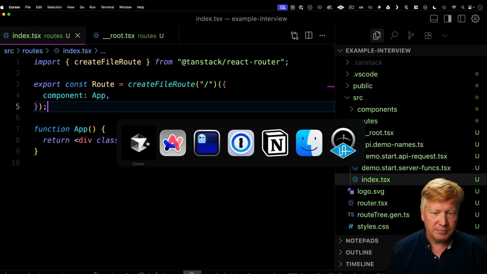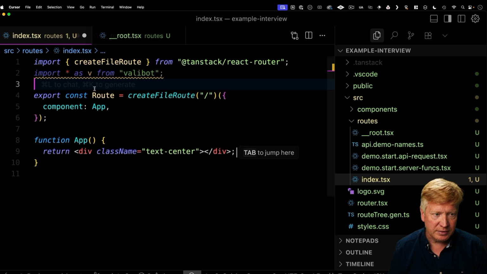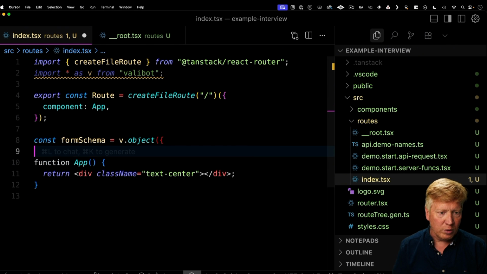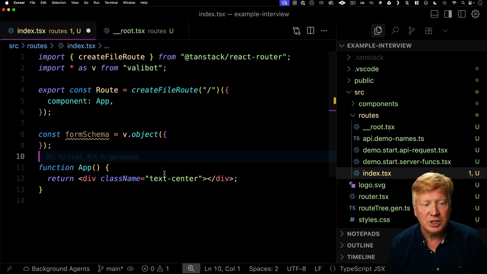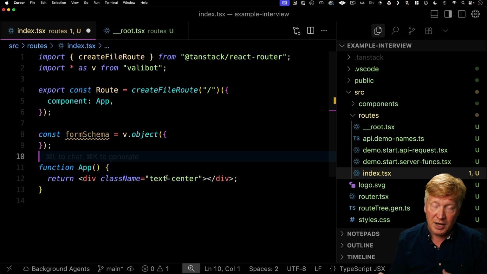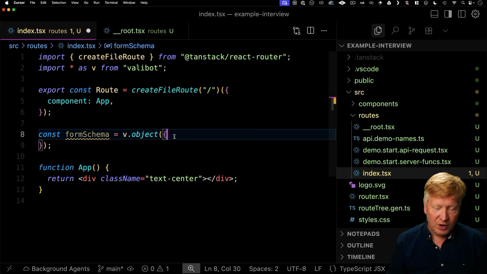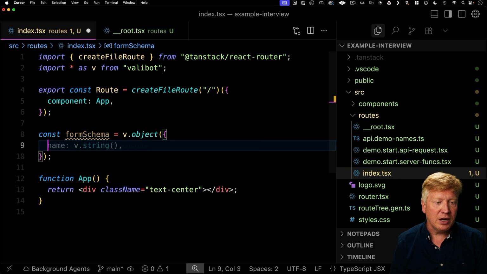So let's go and build that. To do that, I'm going to bring in Valibot, and then I'm going to create our form schema. I'm going to use v.object, and v.object comes from Valibot, and it says that the base thing here is going to be an object. You could use v.array if you have an array. And then you define the keys that you want inside of that object.